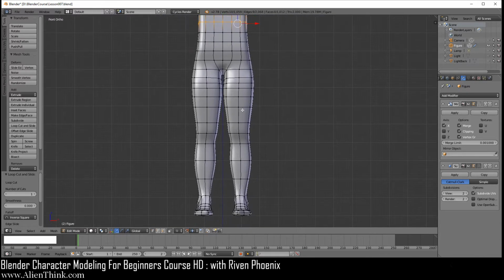Shift middle mouse button, go up. You'll see one over here. Control R, left click and right click. So this is the area for the knee.